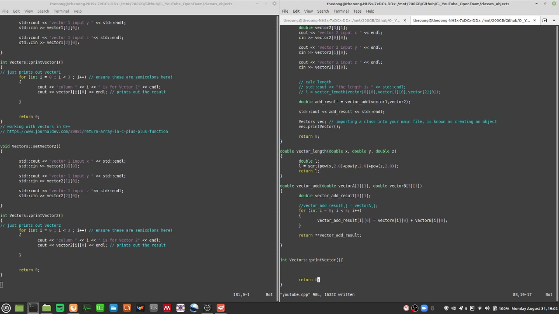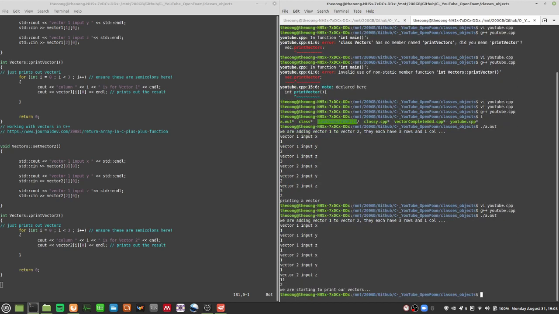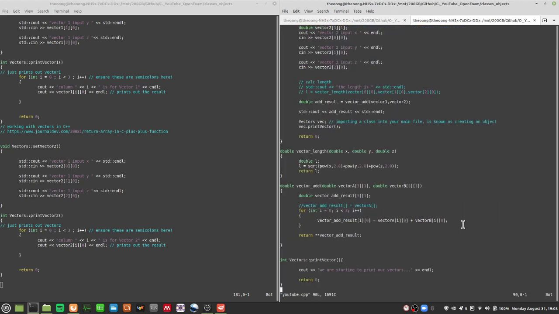And then of course I want to do some printing. So cout, we are starting to print our vectors, and then I'll just have an end line here. Hopefully it compiles okay. So it does compile okay. 1 1 1 1 1 1. You see, it's very simple. It says here we are starting to print our vectors, and that is what you see on the terminal.